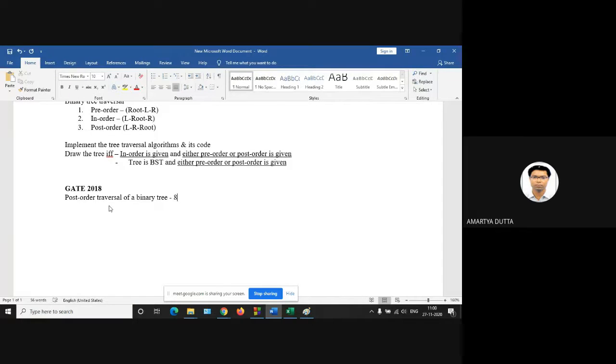It is given that the post order traversal is 8, 9, 6, 7, 4, 5, 2, 3, 1. Okay. The post order traversal of the binary tree is given.